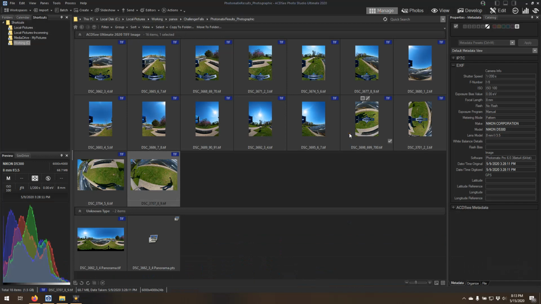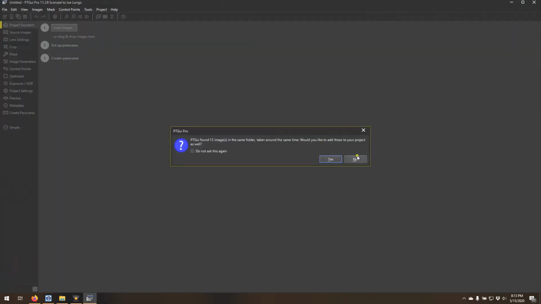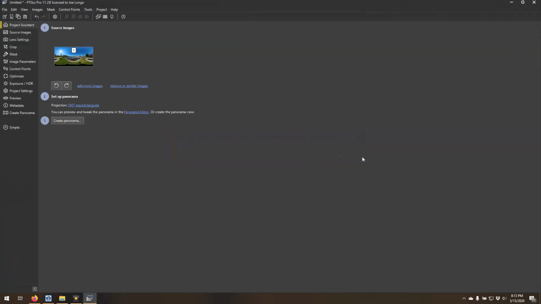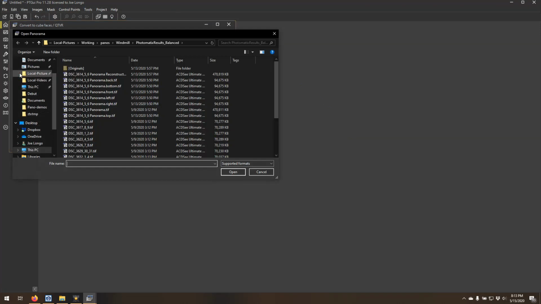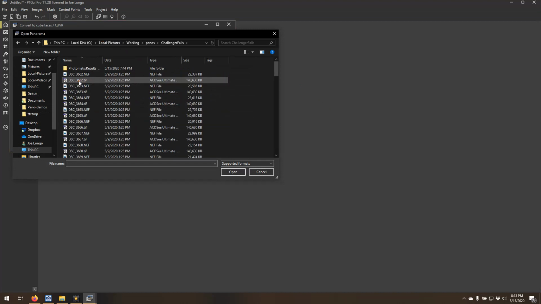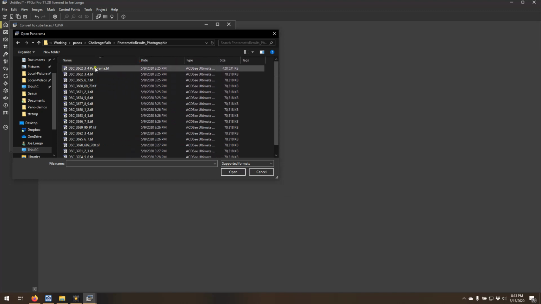Okay, so now what we can do is open our completed pano in PTGui again. We don't need to add any other files. Under Tools, there's something called Convert to Cube Faces, and we can add our file. So I was in the wrong directory. Challenger Falls, Photomatix. So here's the file that we're looking for.